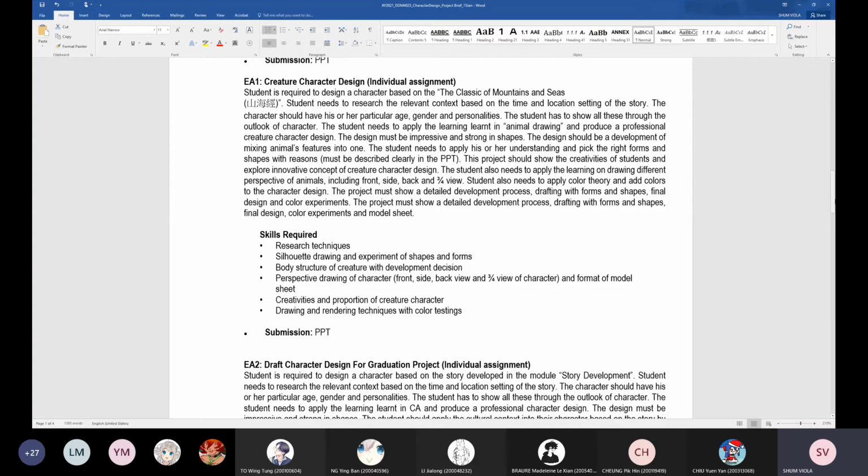You can have very exaggerated proportions. Maybe you have one very big arm and the other arms are very small. Very exaggerated. I think it's very, very interesting. But for this EA1, although you are going to create a monster, you also need to base it on the topic. Okay, here is the topic.